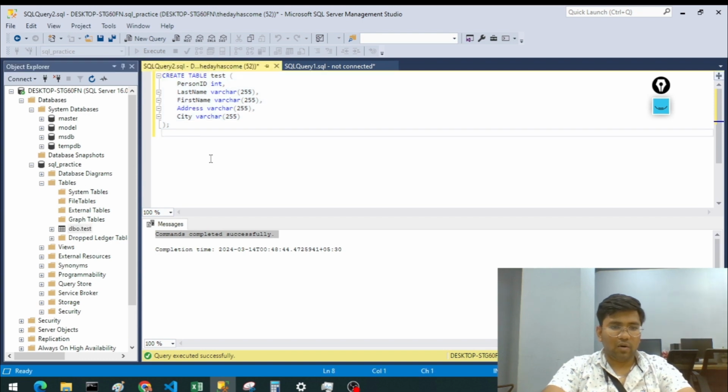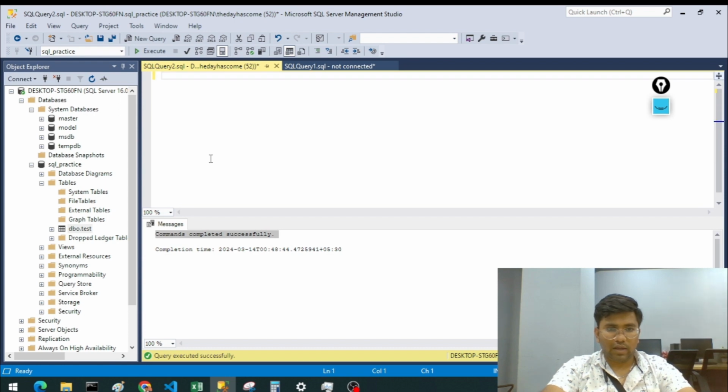Similarly, we can now add a new table. So I'll be sharing the code that I'll be using for creating this table. It's down here in the description box. You can just copy the link, check the whole query and execute it in your SQL Server.